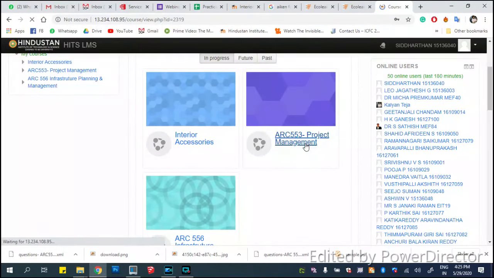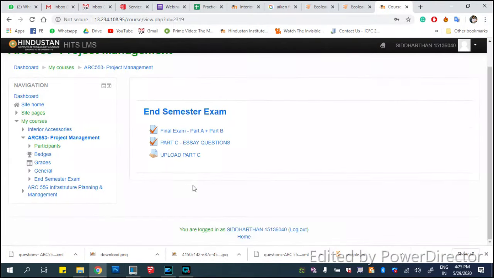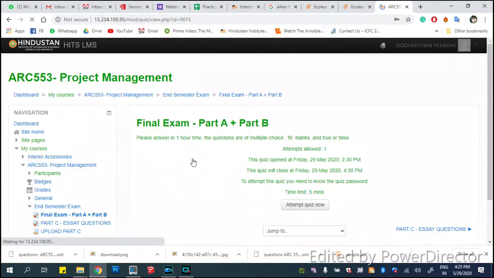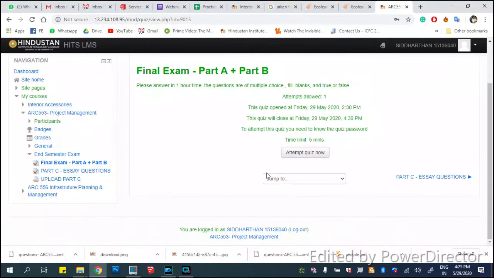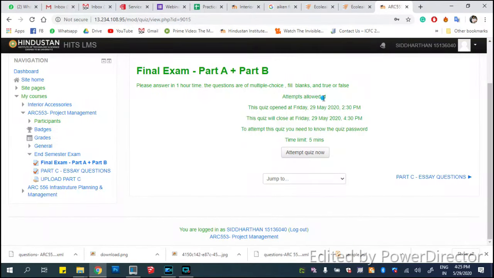So I'm clicking on the subject and I see an exam here. This is a sample exam I'm going to show you. I clicked on part A and part B. You must always read the notification here, the message which says there's only one attempt allowed, and this is the given time. The time limit for doing this quiz is only 5 minutes since this is a sample quiz. So you must always follow and read these guidelines before entering the quiz, and then click on attempt quiz now.